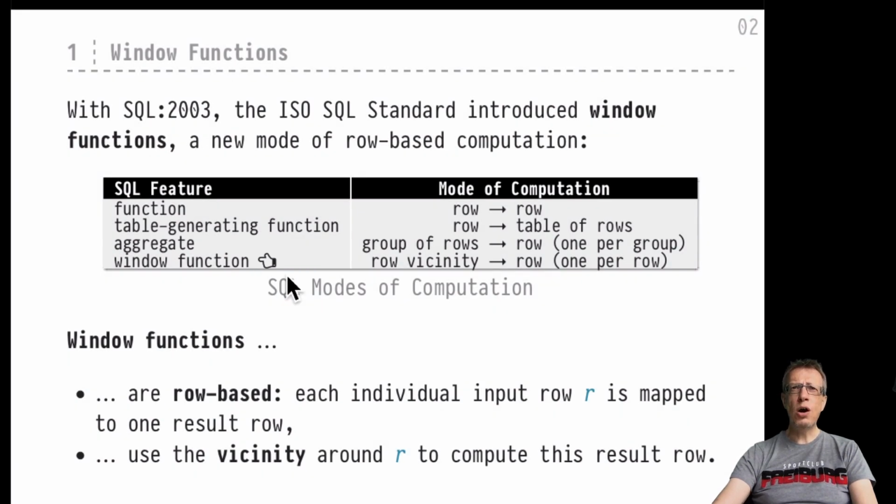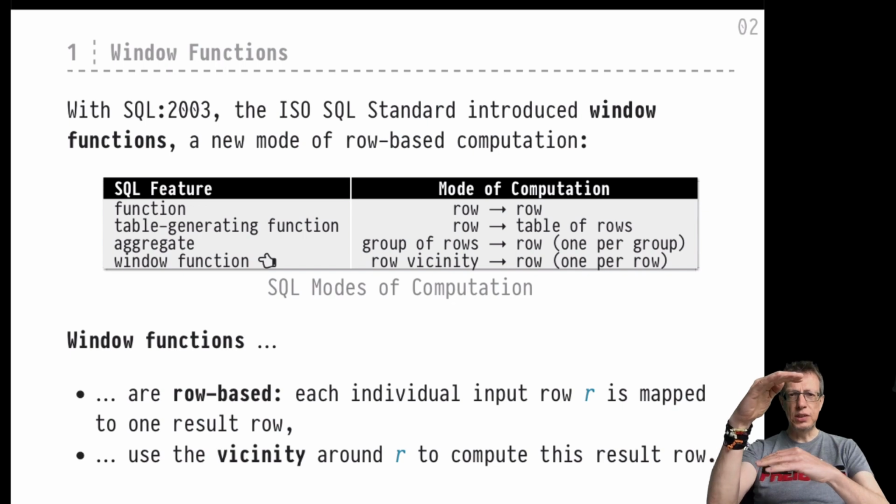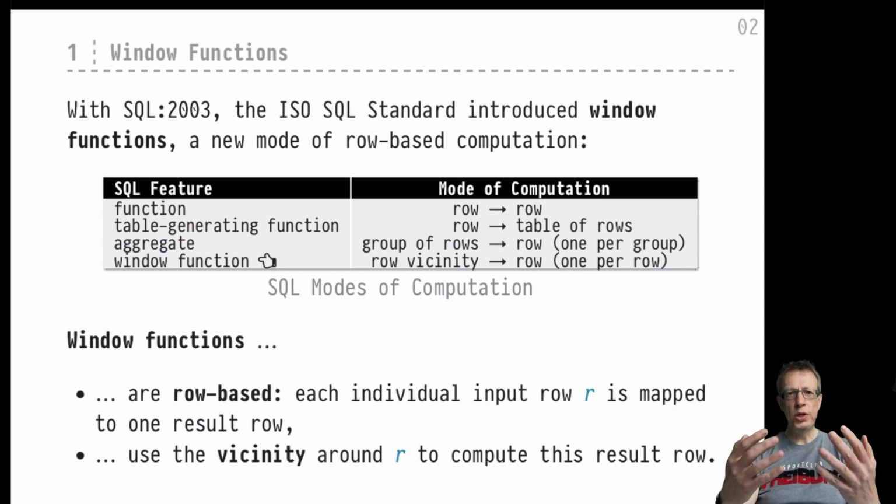What we will do now is to look at a row and its vicinity. Some rows before and some rows after that particular current row. And take this vicinity as an input to a so-called window function, from which this function will generate one result value, one row result value. Okay, so the entire vicinity of a row. However, that vicinity is defined in very flexible and really intricate ways, as we will see.